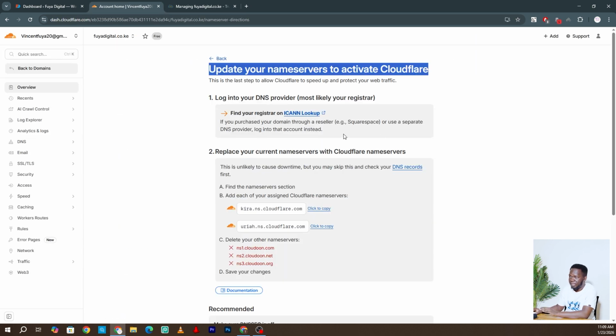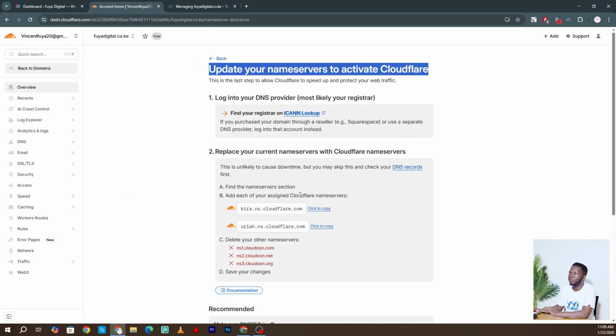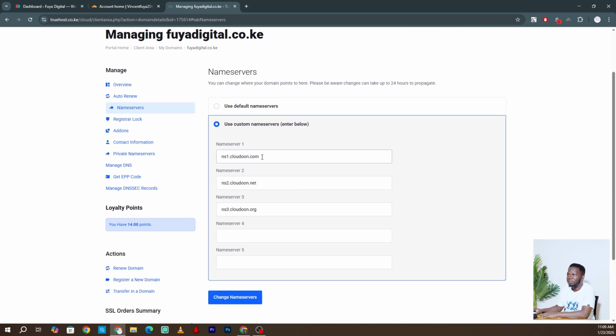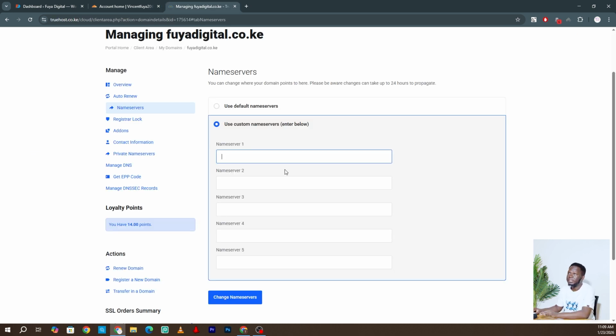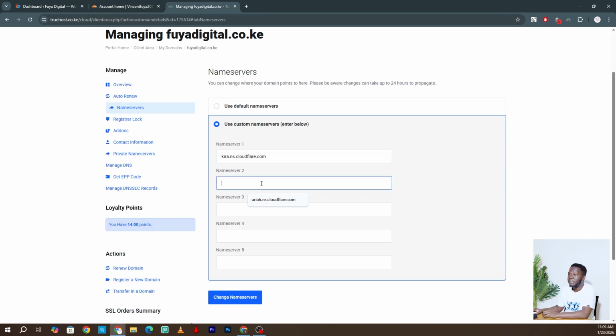We are going to replace the original name servers from the hosting company with these ones from Cloudflare. So we select this one, use custom name servers. These ones are the original from the hosting company, so we are going to delete these three, and then come back to Cloudflare, copy the first one, paste, copy the second one, and then paste. Then you click on change name servers from your hosting company.